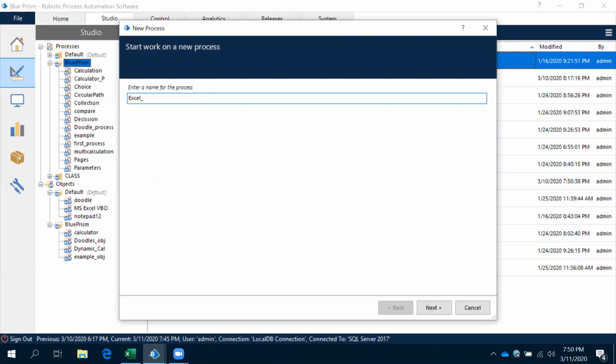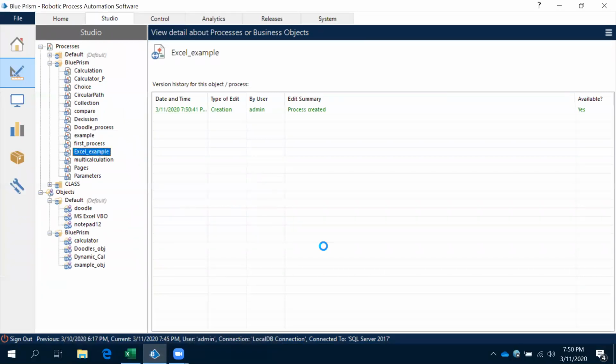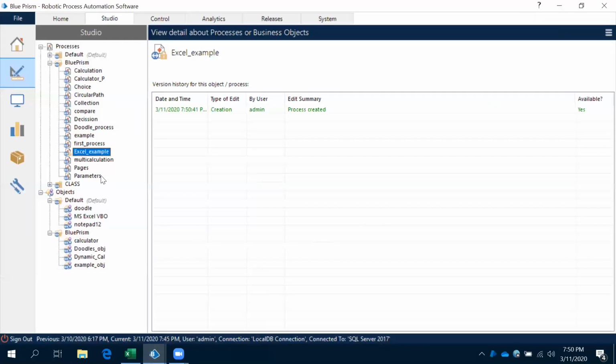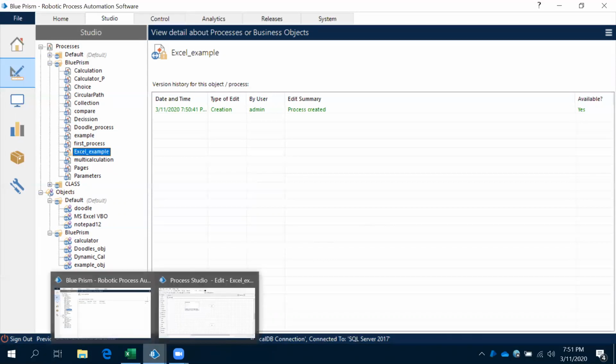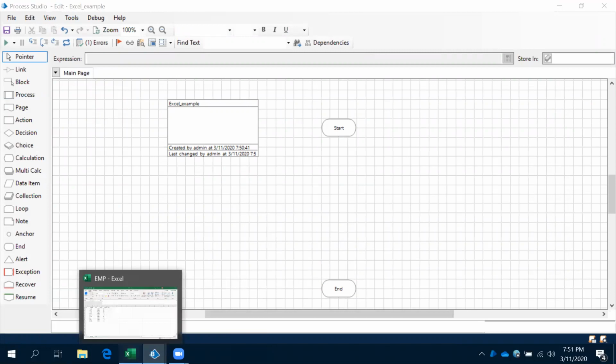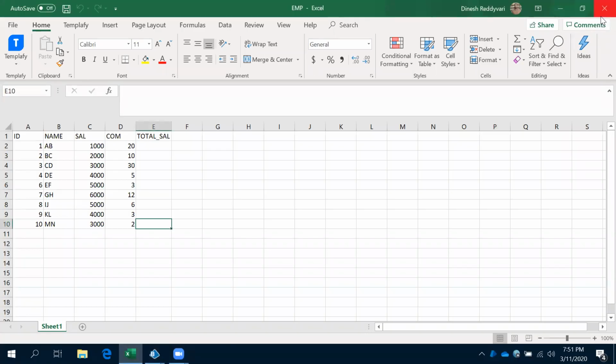Excel example. Now, here we already have the objects for MS Excel VBO, right? We have imported it already. No need to create any business objects here. We need to understand what actions we have to use here. That's it. First, just observe what we are doing here. Then I will explain the actions one by one, why we have used each action and what its purpose is. Now, before going to that, let me show you what we are going to do here.